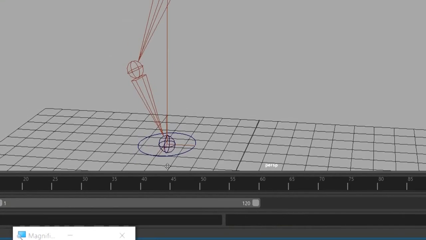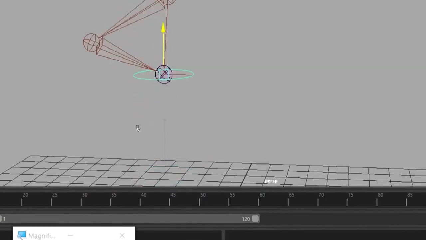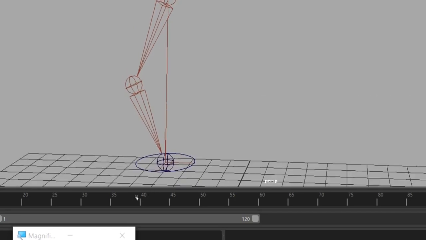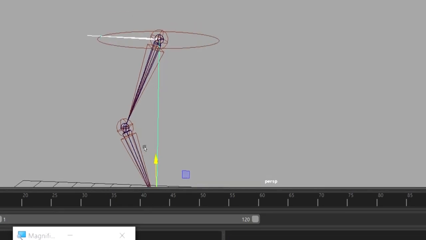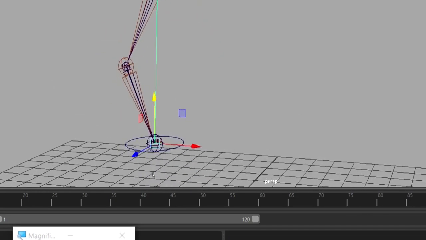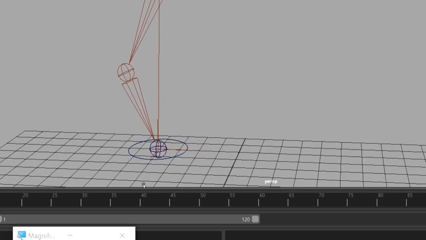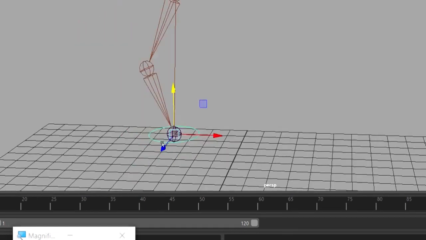Okay, now you can see my animation controller is controlling the IK handle. Why do we need an animation controller? Because the animator will not select the IK handle and move it, and he will not use this kind of technical things to set keys and make key poses. That is why we need animation controllers, and our animation control is working very well.